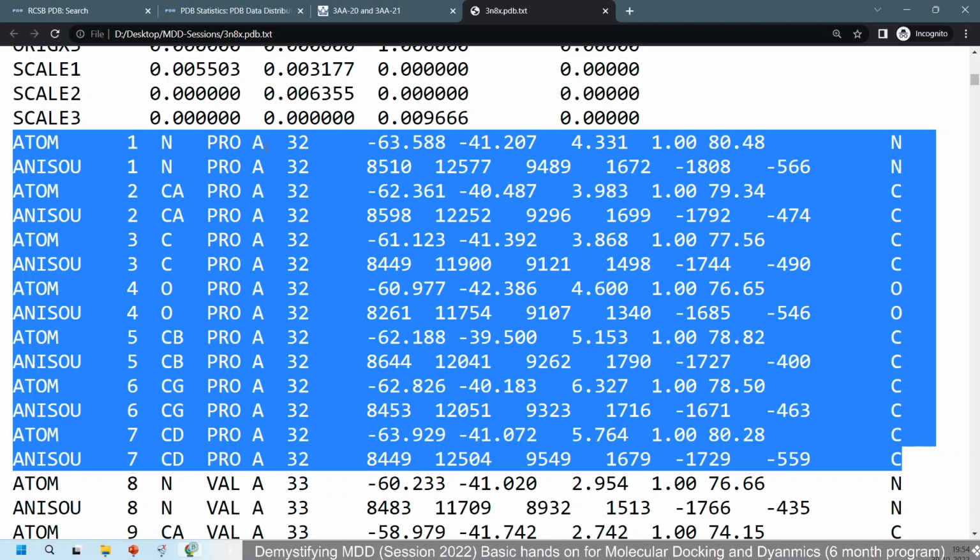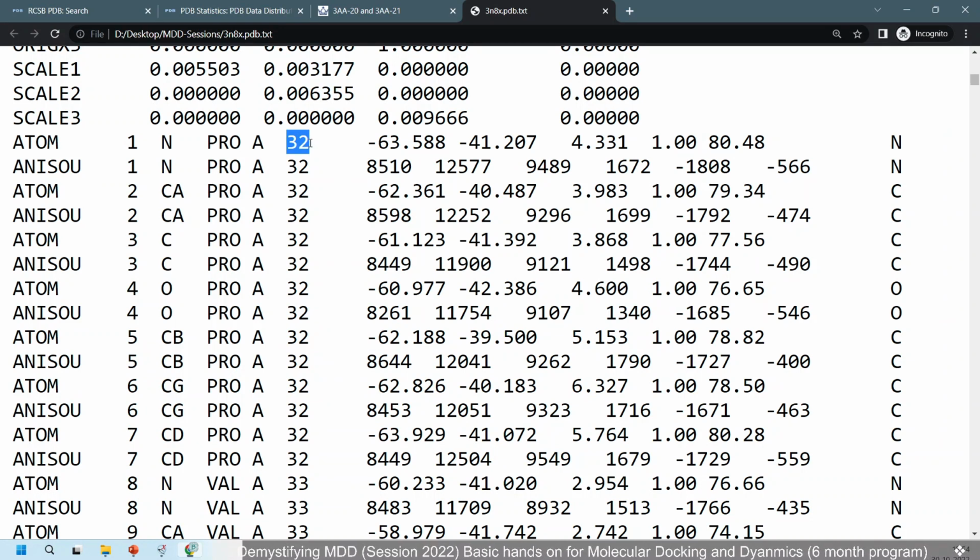And next, the sixth column is about their number, like I told you that an amino acid must have been given some number, and it should have some name. So this is the proline name, and this is its sequence, and the record name is atom and anisotropic type something. So basically you should be able to understand that if there is any atom record, it should be part of some residue, and it should have some sequence number.